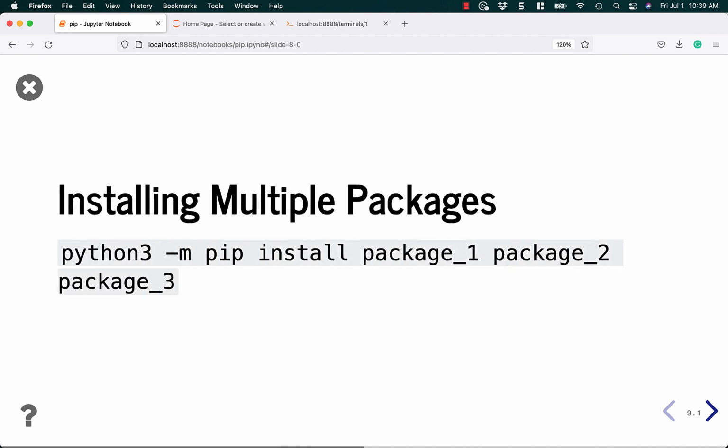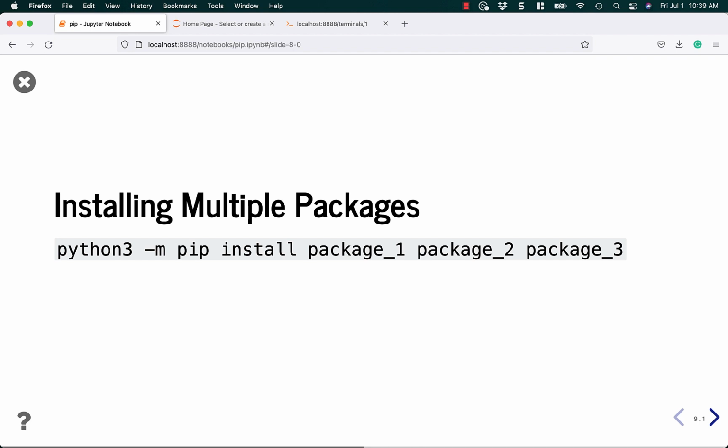All right, what if you want to install multiple packages? One good way to do that is to say python3 -m pip install and then just list out the packages. Note that they're space delimited. So package1, space, package2, space, package3. Don't put commas in there, it may not work the way you expect.